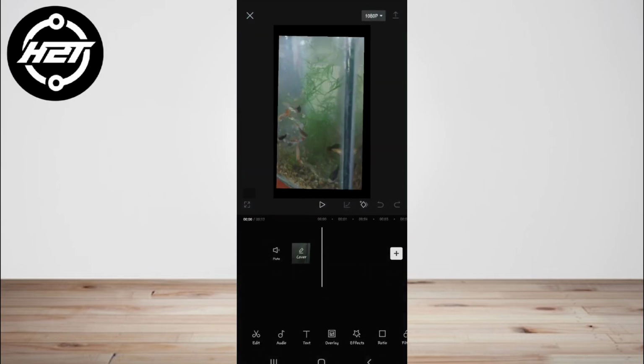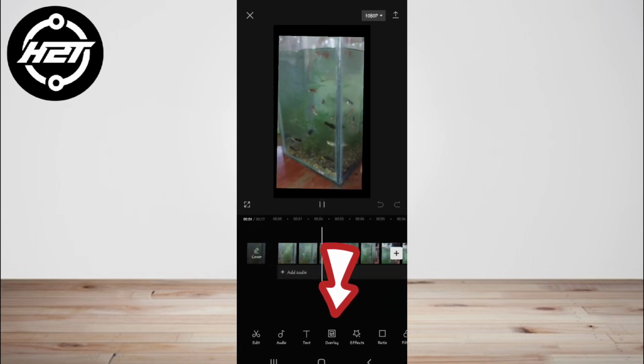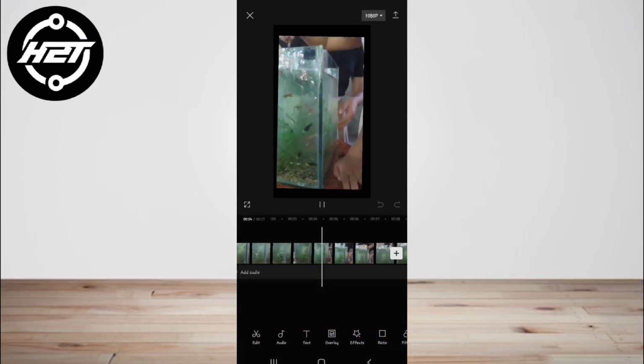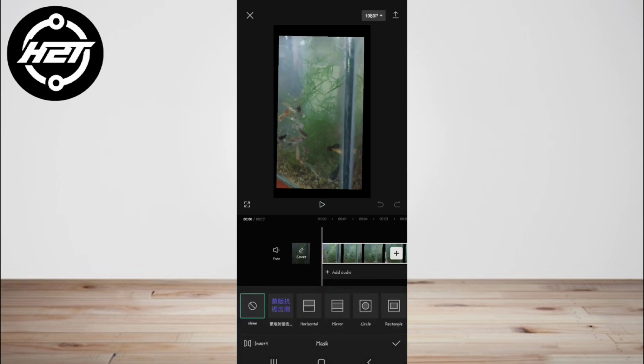To remove text, we'll use a masking technique. Tap on the video in the timeline to select it. Then tap on Overlay at the bottom of the screen and select Add Overlay. Now, select Mask and choose the shape that fits best over the text. You can use options like rectangle, circle, mirror, or custom.